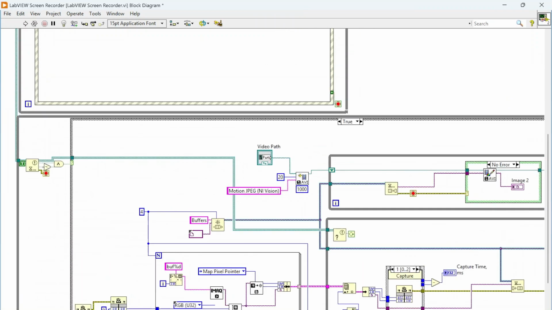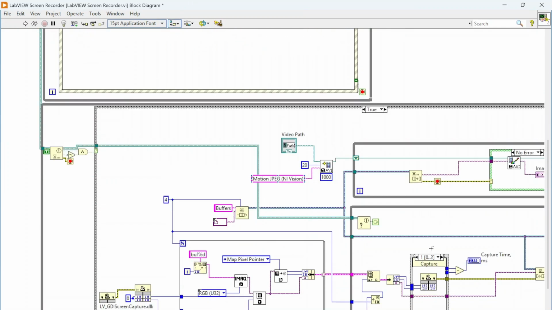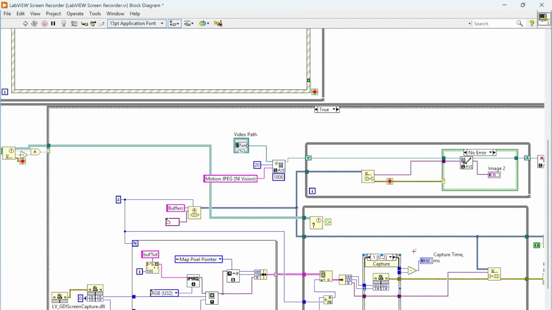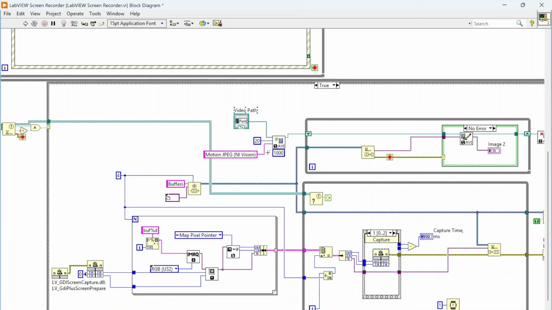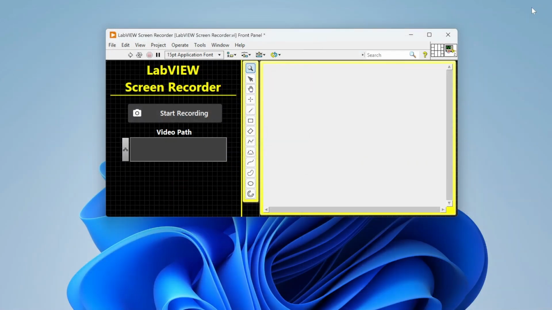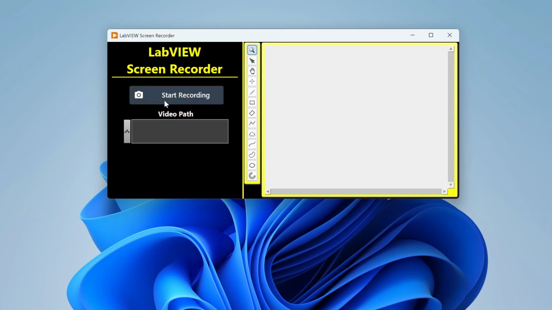So pretty simple. We're basically just waiting till someone clicks record, asking them what file, and then this all triggers. We'll continuously be grabbing image frames through that DLL, plus screen capture, and those will be going into a queue, and this AVI loop here will just be taking those and saving those to an AVI file.